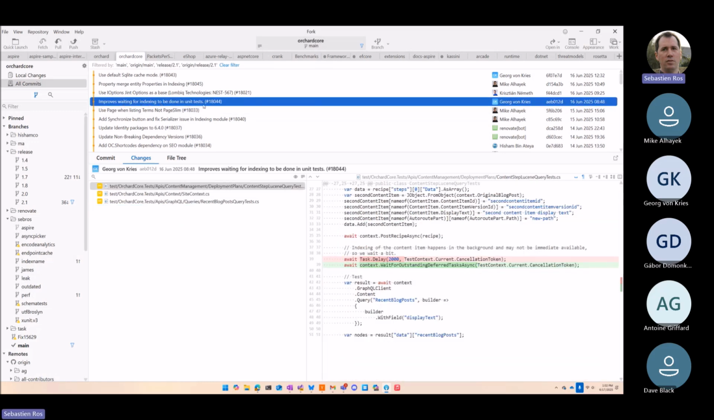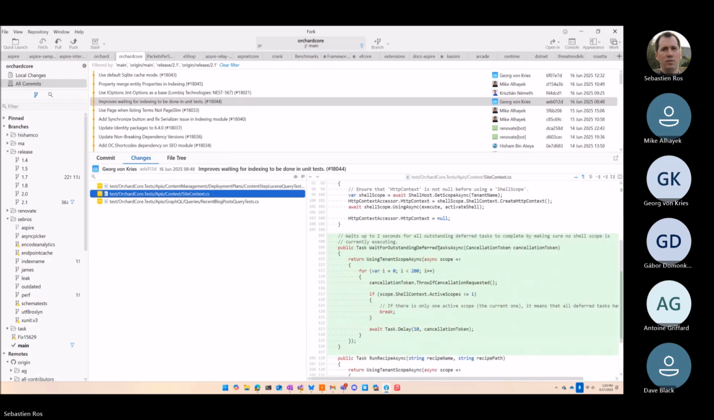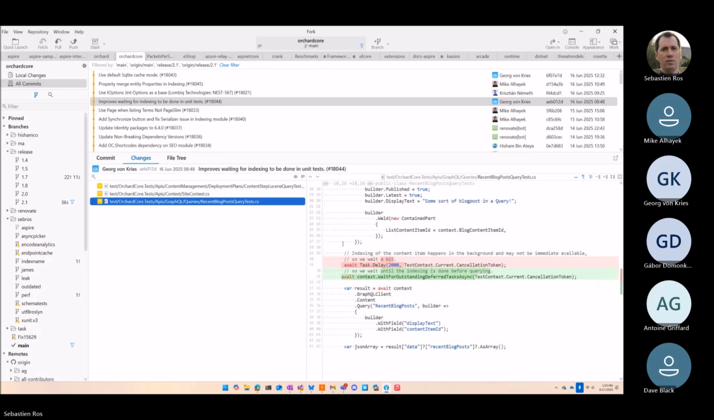Improves waiting for indexing to be done in it. Okay, so that's better. Wait for outstanding default tasks. Same. By context. Test. Oh, you're waiting for. Oops, okay. Okay. Wait for outstanding default tasks. Which were?